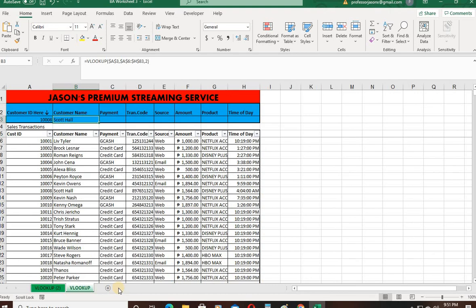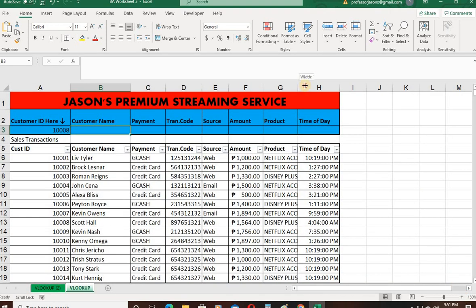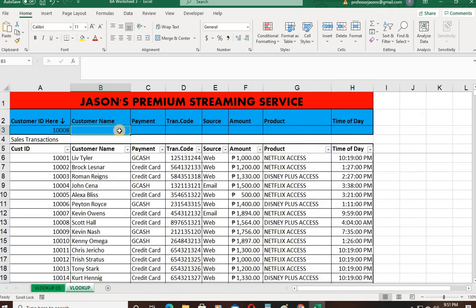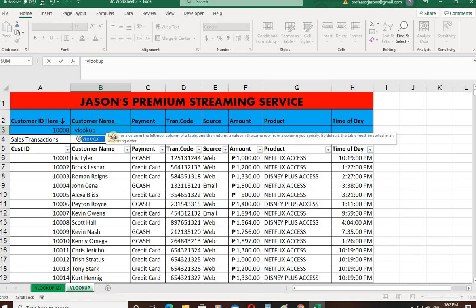So let's go to this, and then you can see that I have the formula already here. I'm going to erase it, and then we'll try to do the VLOOKUP from scratch. Okay, so let me just expand this. Okay, so as all formulas start, we have the equal sign, and then VLOOKUP. It says right here that VLOOKUP looks for a value in the leftmost column of a table and then returns a value in the same row from a column you specify. By default, the table must be sorted in ascending order. So that is the definition of VLOOKUP.